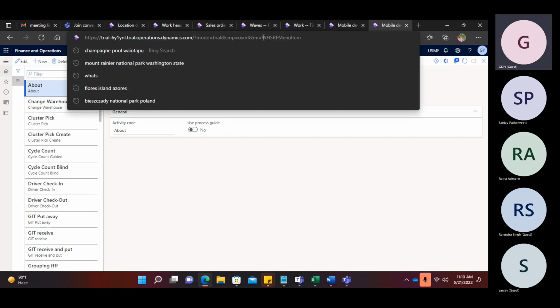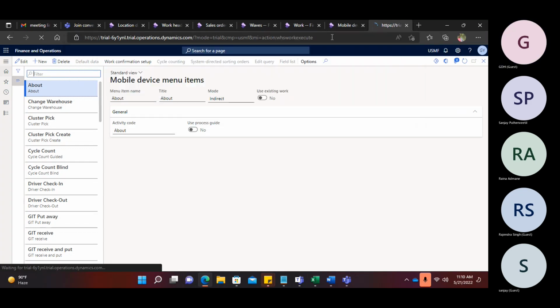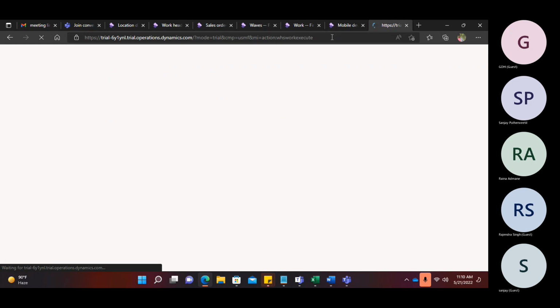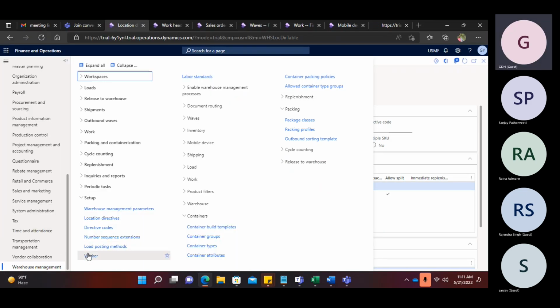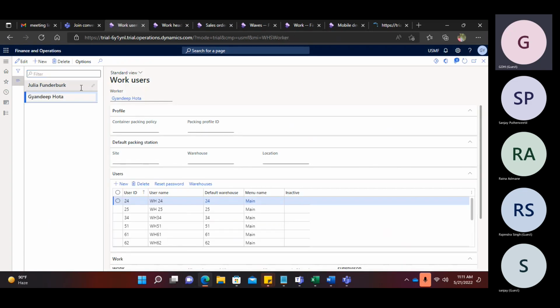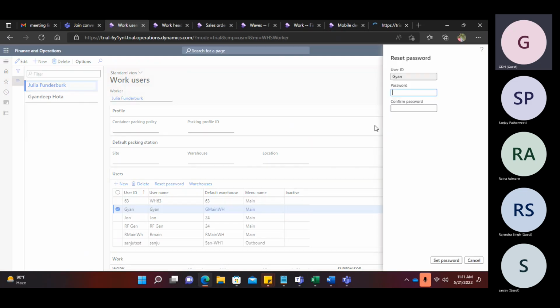So for mobile device, you should use action. Okay, WHS work executive. Wait for 2 minutes. So let's see what is my worker. I've created my worker, but this I have to delete. This is something wrong. Gyan is the worker. Reset password. 123123.